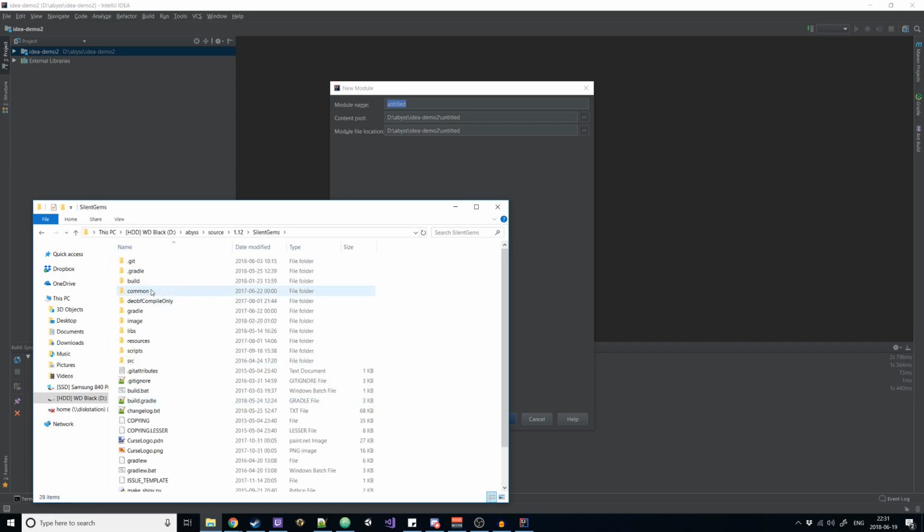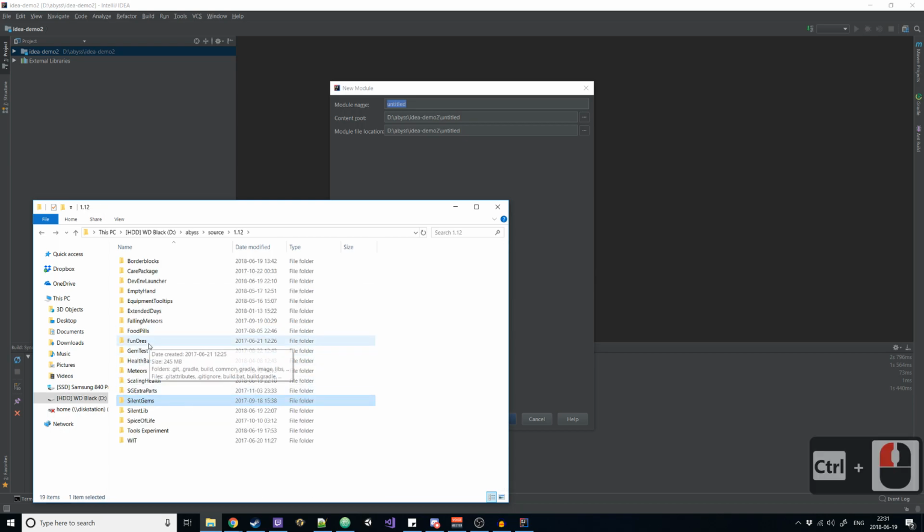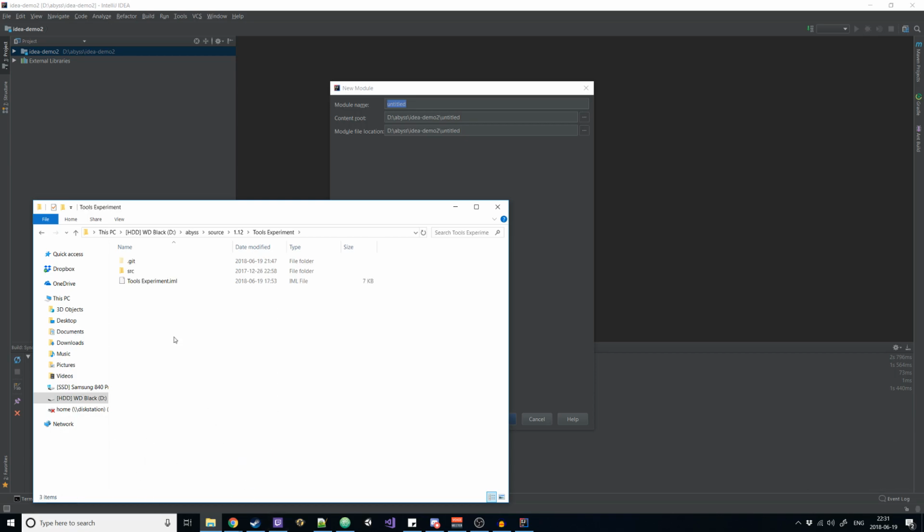For my older mods, they have a common and a resources folder. For the newer ones, I've been using the more common source main, and then there's a Java and a resources folder in there. Either setup will work.